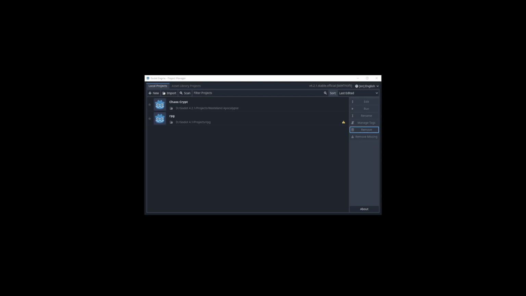This is my first tutorial for Godot, first tutorial ever, so if there's anything that you notice that needs to be, I don't know, improved or what have you, let me know in the comments.